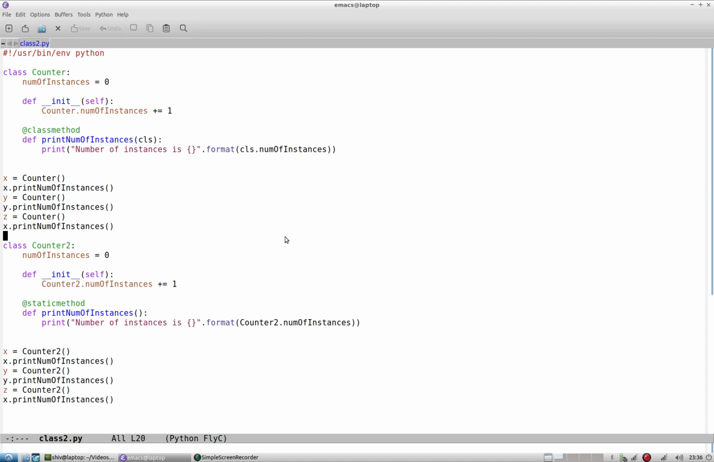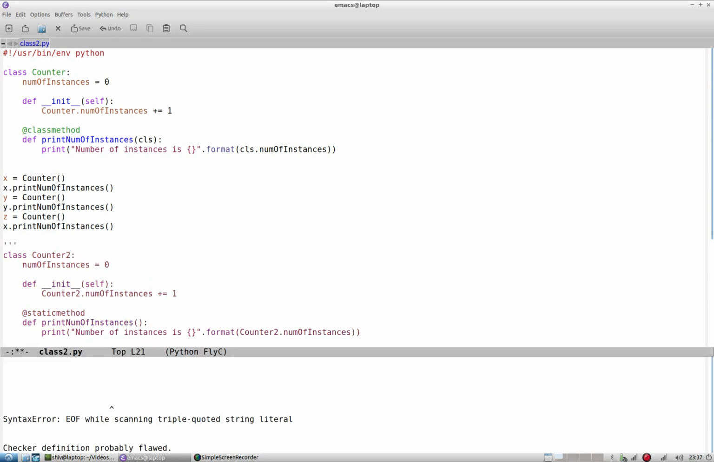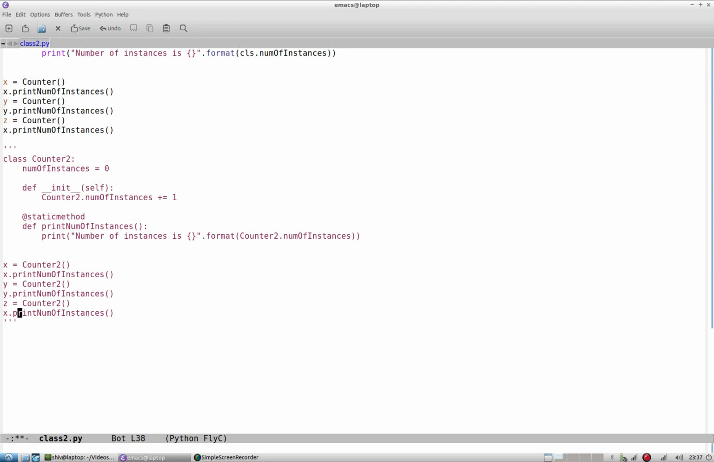Now let's see class methods in action. To help understand the concept of class methods, I have a class Counter with the class level attribute num_of_instances equal to 0. In the constructor, we increase it by 1, and the class method prints the number of instances by operating on the name of the class, which it gets from the object on which the method is invoked. So let's first comment out the class Counter2 to see this in action.